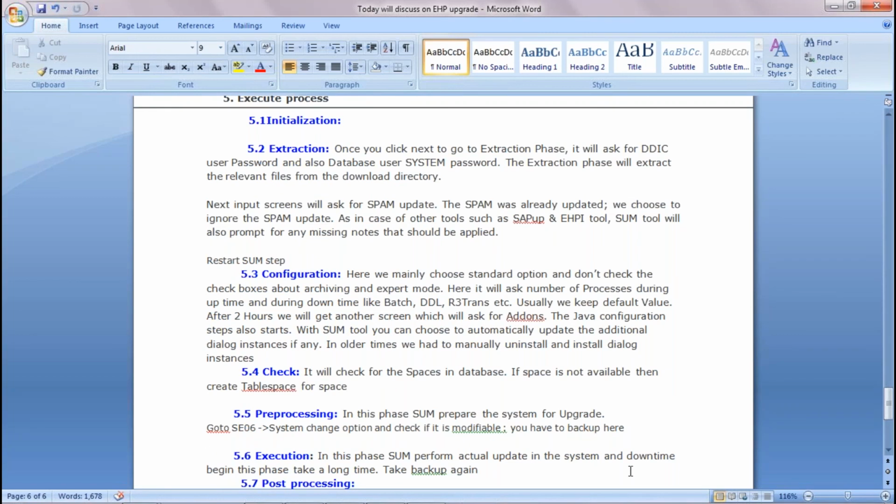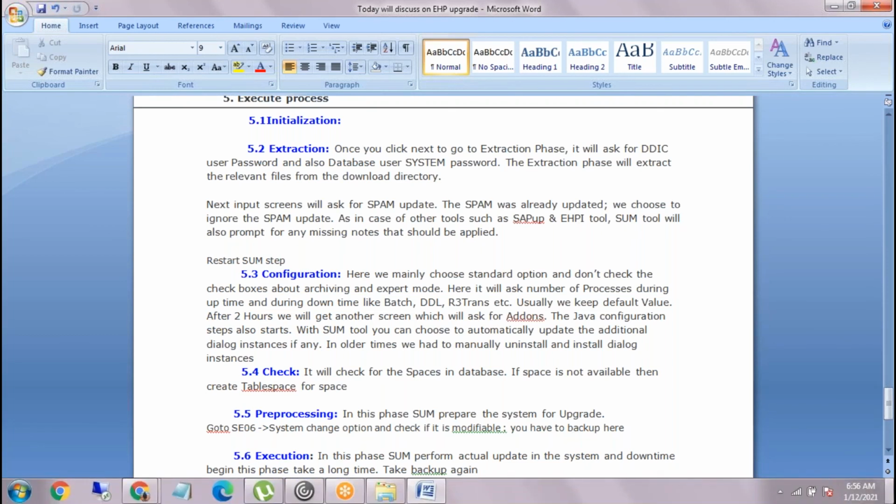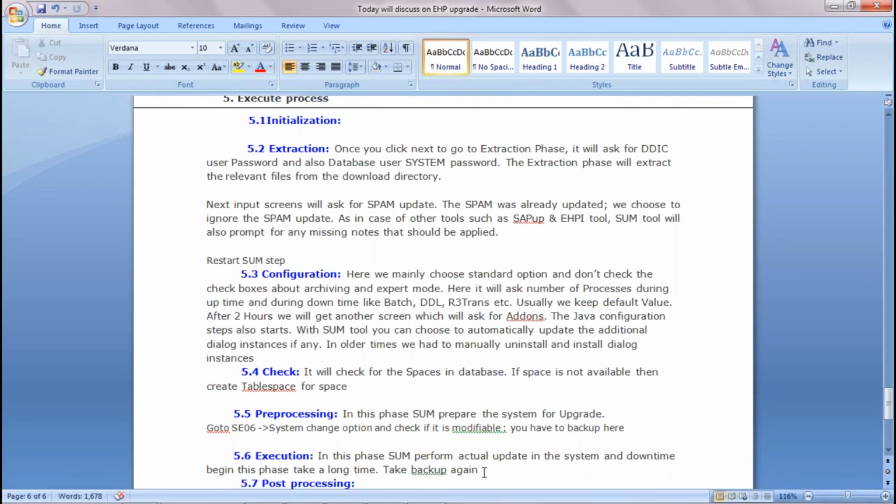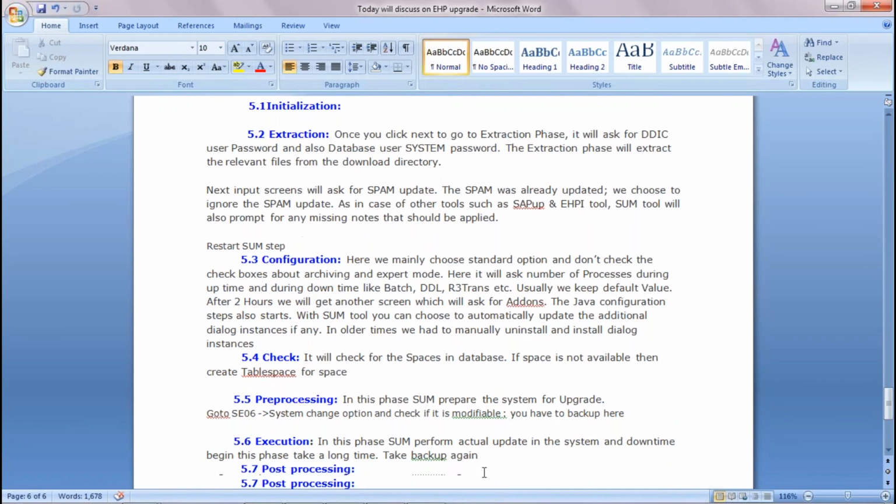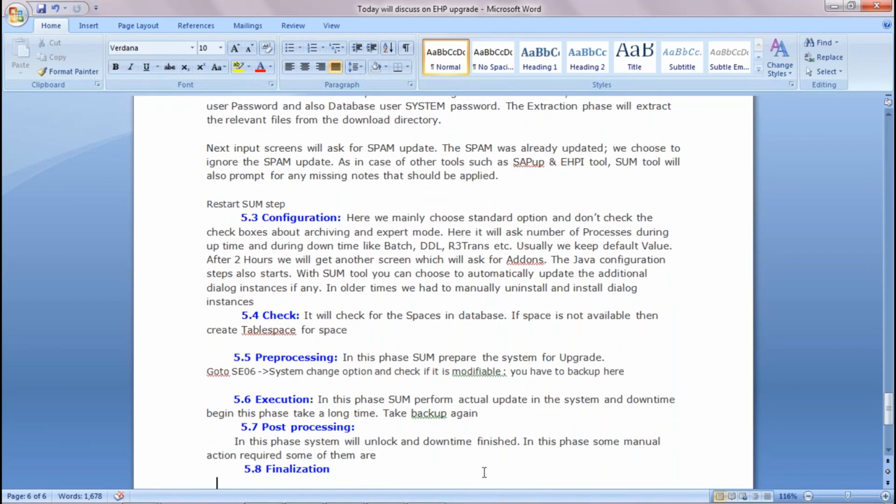Your system goes into the downtime phase. Your upgrade starts and the system goes into downtime. It takes a long time. Once you complete execution, you take a backup again. It means if you fail after this, you can restore the system to this level. Then the fifth is the post-processing phase. Here your system will be unlocked and the downtime is finished. In this phase, you have to do some manual activities, and after that the final phase will come.